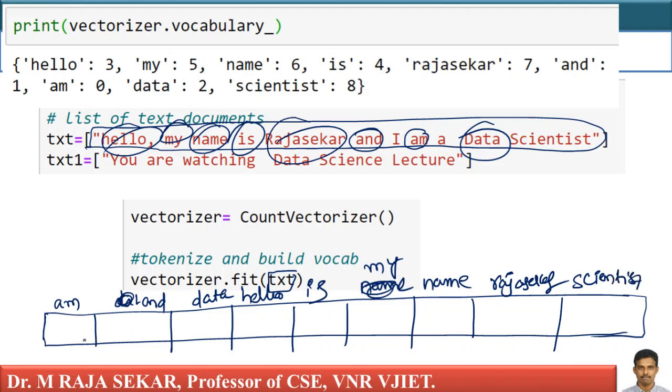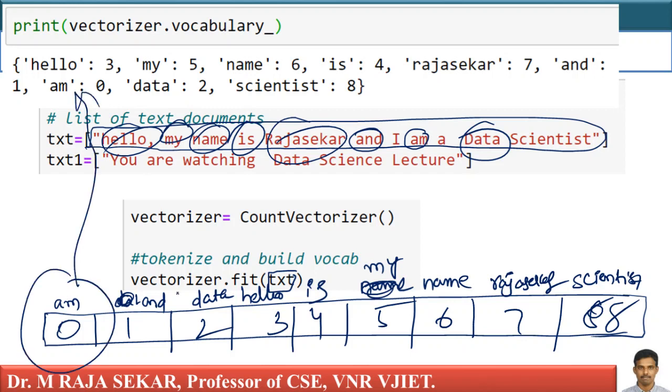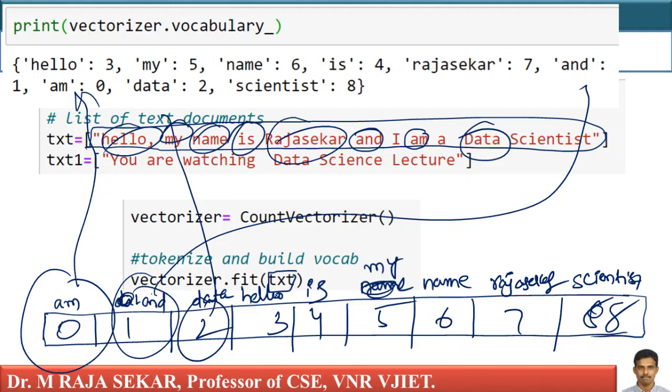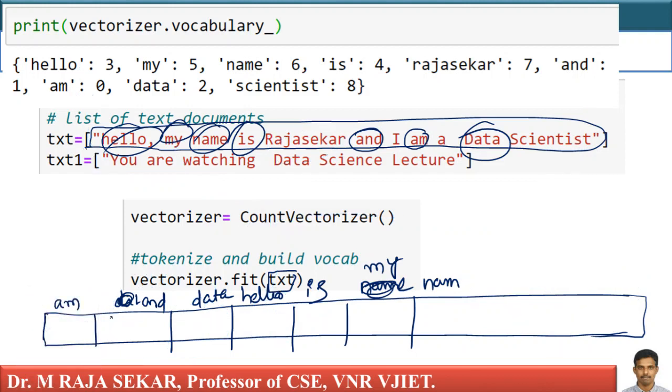Therefore 0, 1, 2, 3, 4, 5, 6, 7, 8. This is my vocabulary. It is simple. Just see, am is assigned to 0. Data, this is end. Where is my end? End is 1. Just see, data is 2. Then hello is 3. In this manner, I can build vocabulary. This I already discussed in my previous lecture. Just go through my previous lecture so that you can understand.